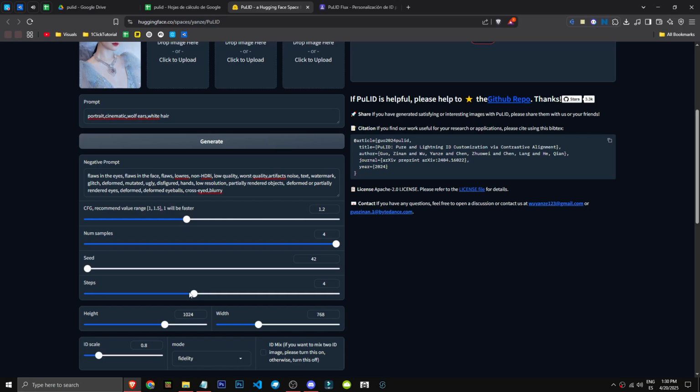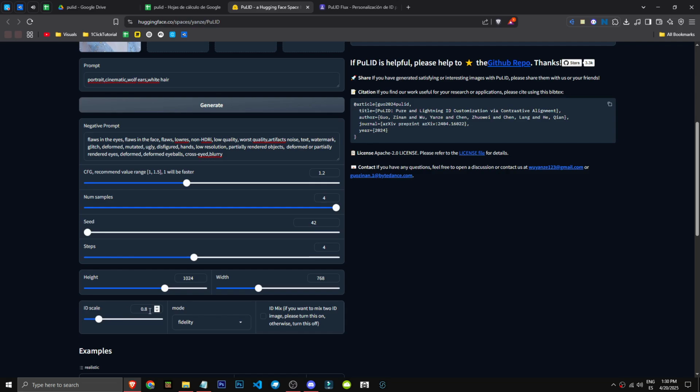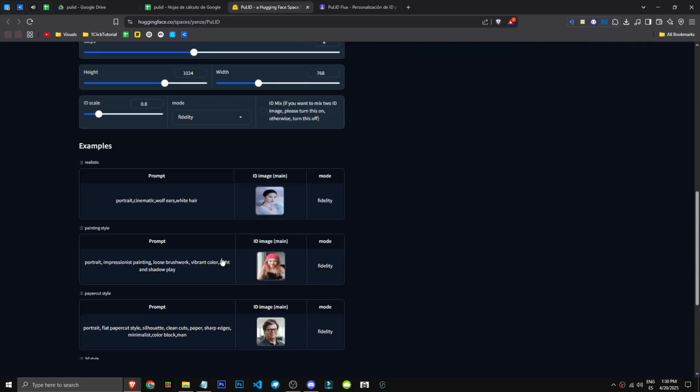Also, it seems we have PuLID Flux in Flux AI, okay? It looks like we can use it, right? I'm not sure if we need to log in. Yes, we do need to log in. I'll try it. Oh, look, it's letting me in. Here they show before and after examples.